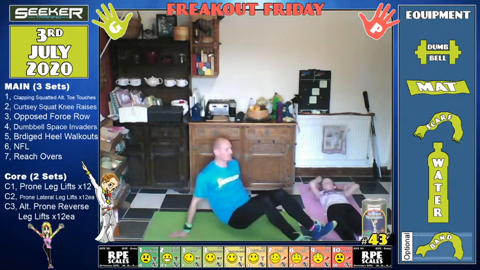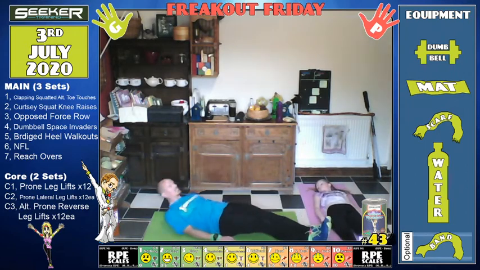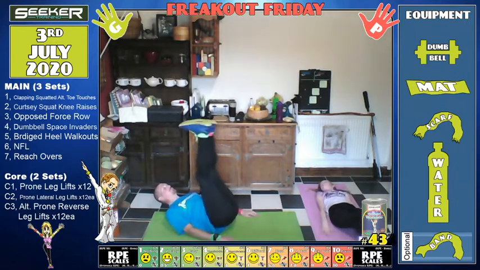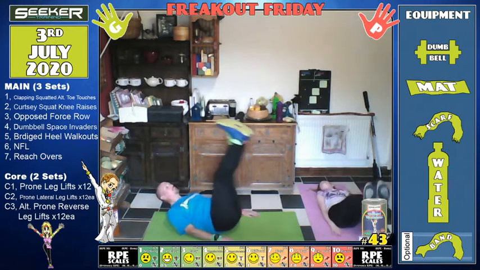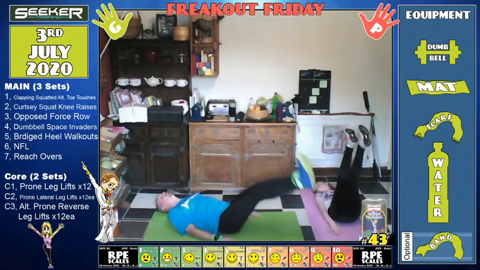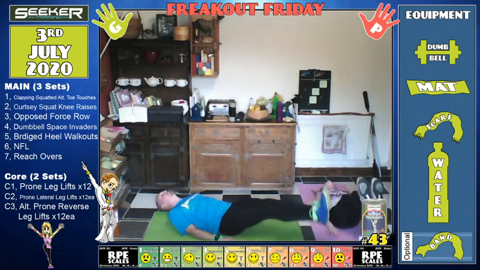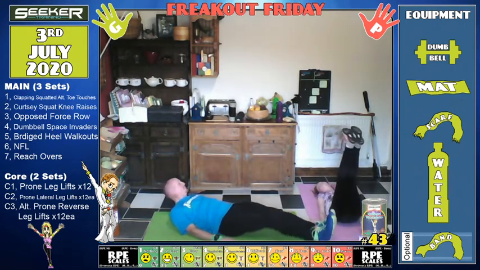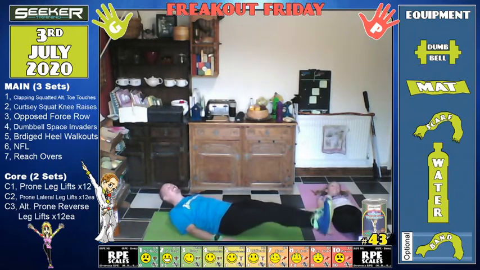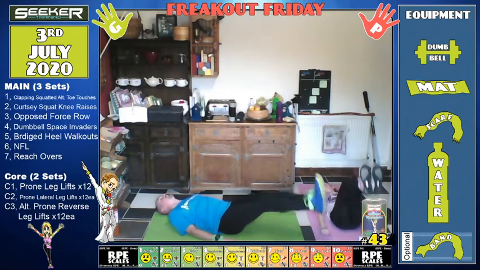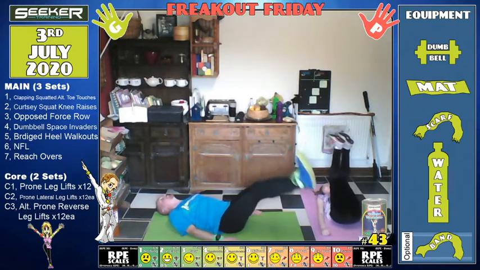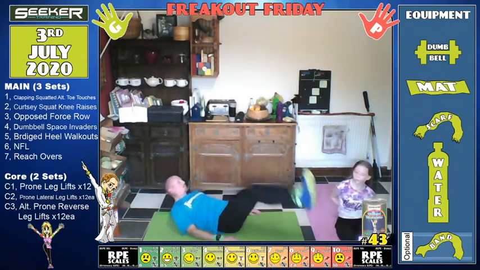Right, let's do straight leg lifts, prone leg lifts. And 1. Go on. 2. I hate this one. 3. 4. 5. 6. 7. 8. 9. 10. Good. Keep it going. 11. 12. Let's go on our sides now.